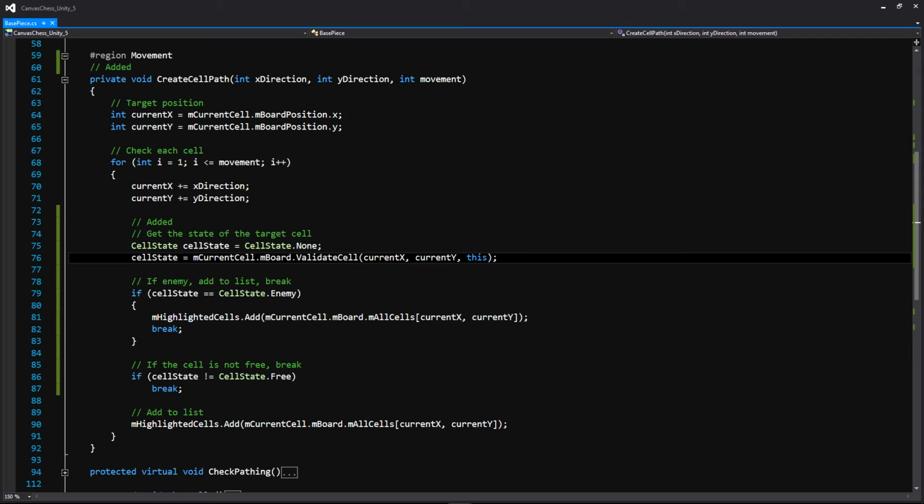If you remember previously, our current X and our current Y is the current cell that our piece is sitting on as well as an offset with our X direction and our Y direction. So the current X variable name could be a bit misleading. You may want to change the name to maybe target X and target Y. To summarize, we're checking the validity of the target cell that we may be able to go to. But once we get a return from that validate cell function, we're going to be checking it in a couple of if statements down below.